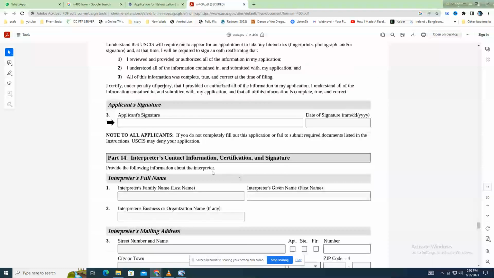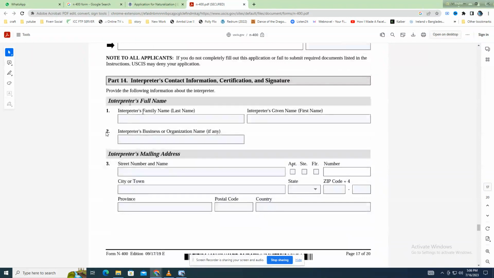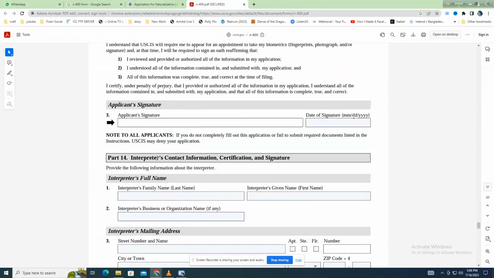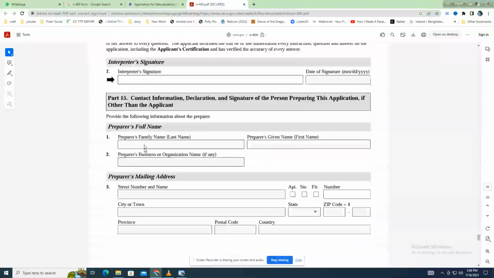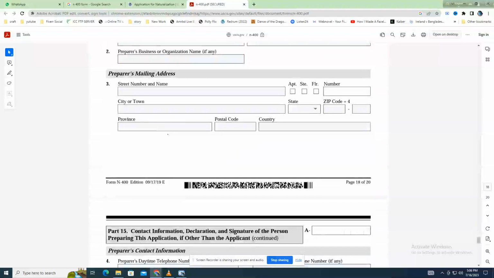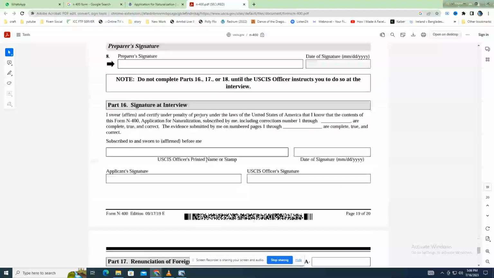If you completed your Form N400, you simply need to sign as the applicant. If the application was translated or prepared for you by someone else, make sure Parts 14 and 15 are completed and signed correctly. The 16th, 17th, and 18th parts.